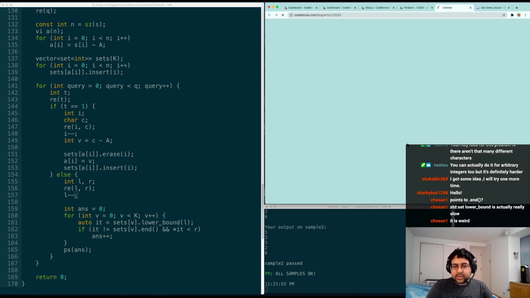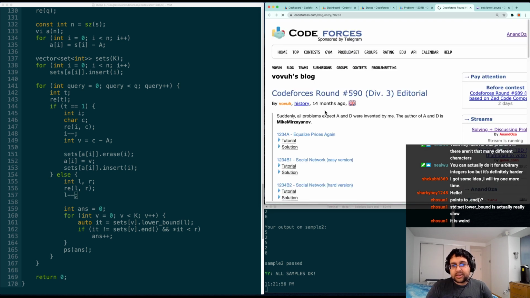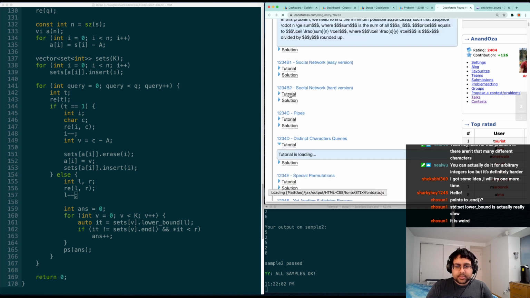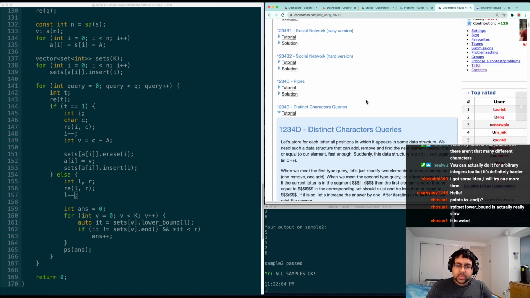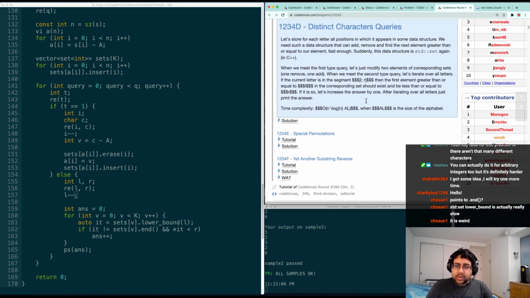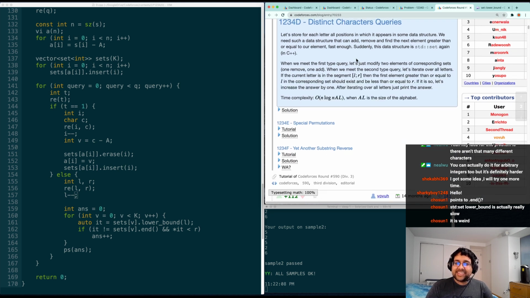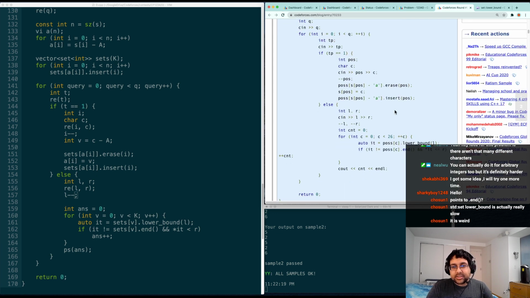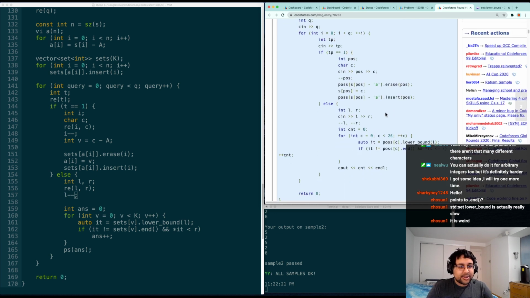I guess you can also look at the editorial, just to see if they said anything interesting. Oh, cool. So they did it with a set. Wow, this looks extremely familiar.